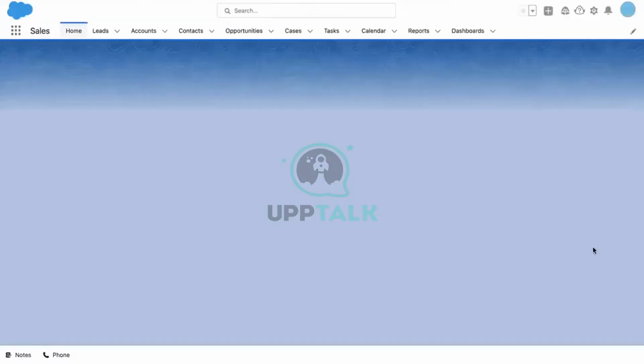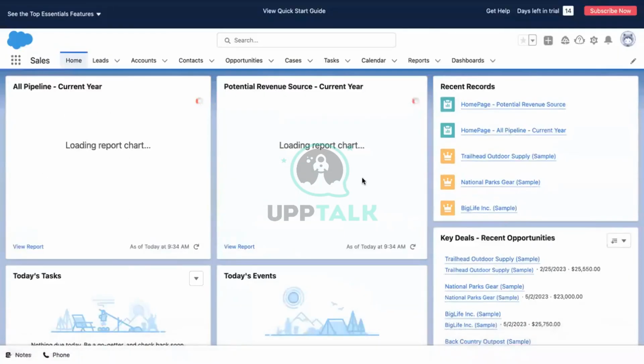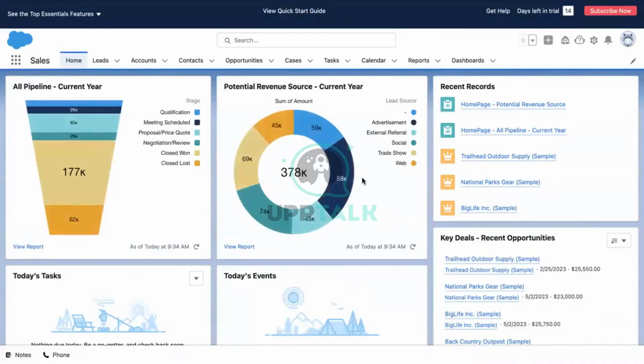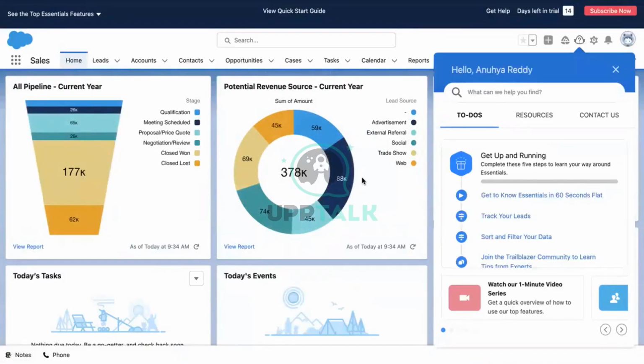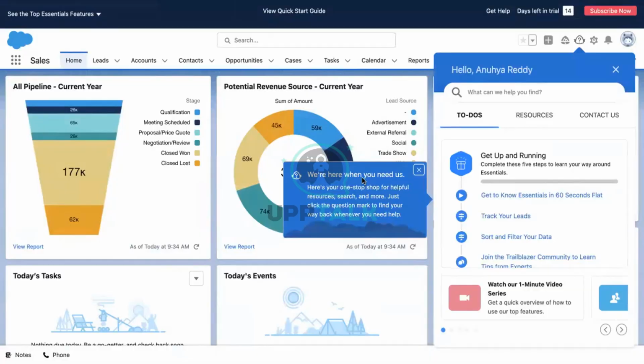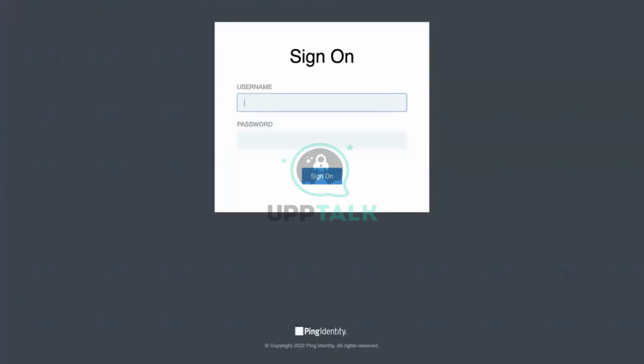Now you could see, guys, here you are logged into Salesforce. Now open another tab and do Salesforce again. Close this one. No, don't log in. Close it, the browser itself. Close this tab.